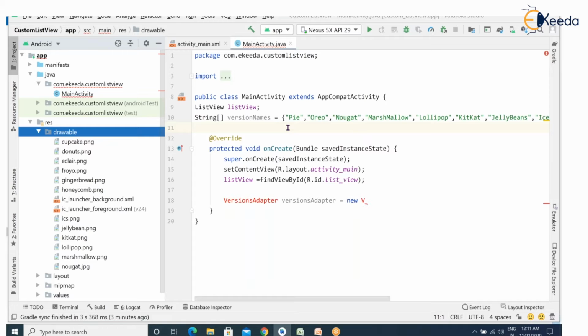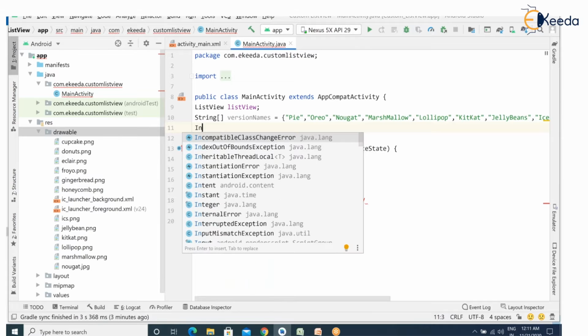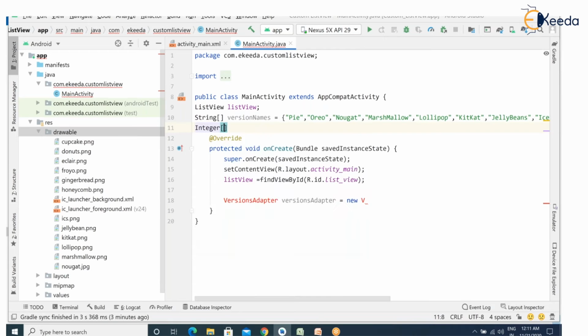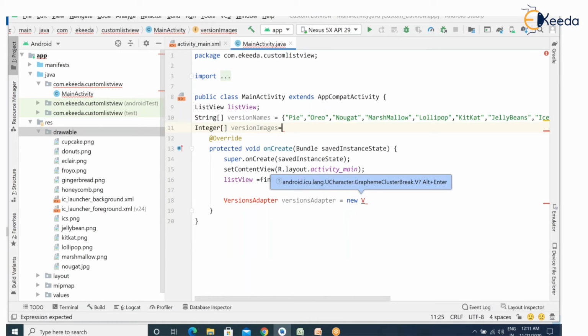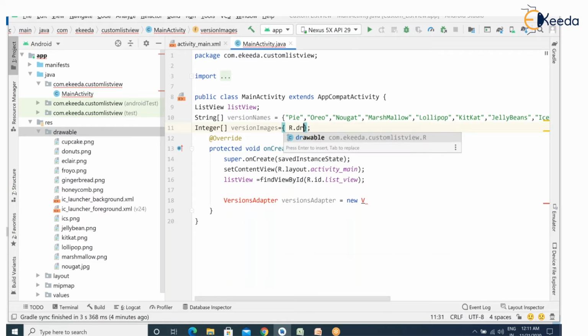Next, I'm going to create an integer array of version images is equal to the same array. Open the body. Inside this, it's going to take integers instead of strings. So how do we access the drawable resources in Java? R.drawable dot the name of the thing. If it is in XML, at the rate drawable, the name of that particular file.